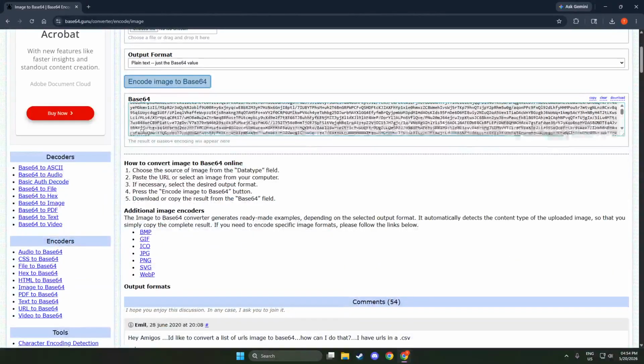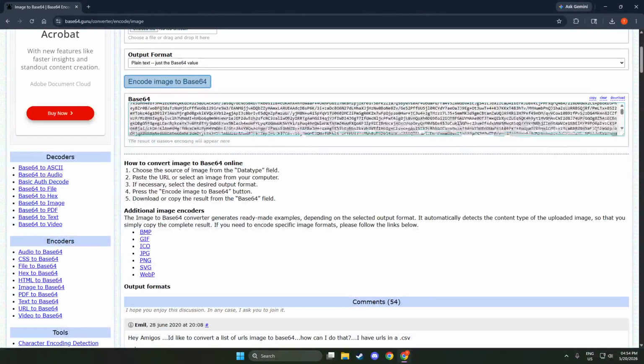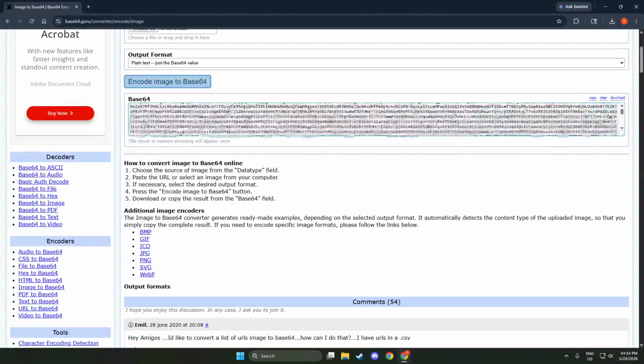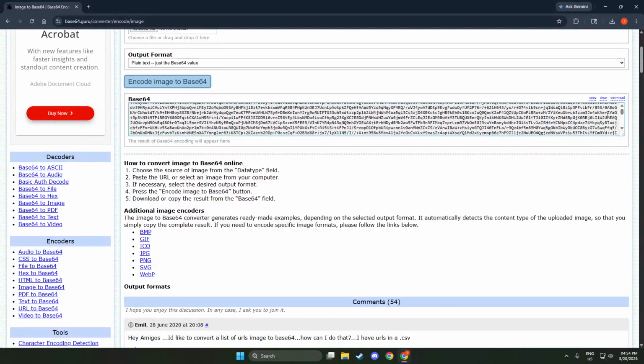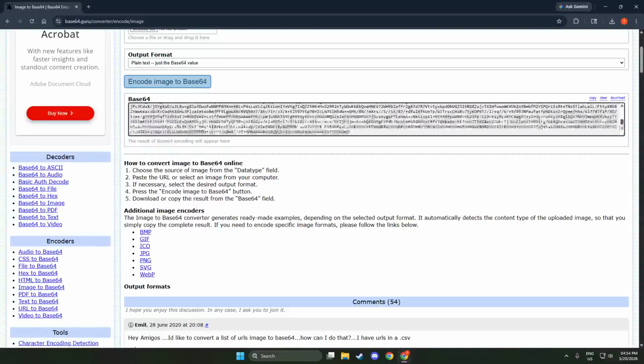If the tool offers a choice between a raw Base64 string and a full data URL, think about how you plan to use it. A data URL starts with something like data:image/png;base64, followed by the encoded text. That prefix is helpful if you want to paste directly into an IMG SRC or a CSS background. If you only need the pure Base64 portion, select the option without the prefix.